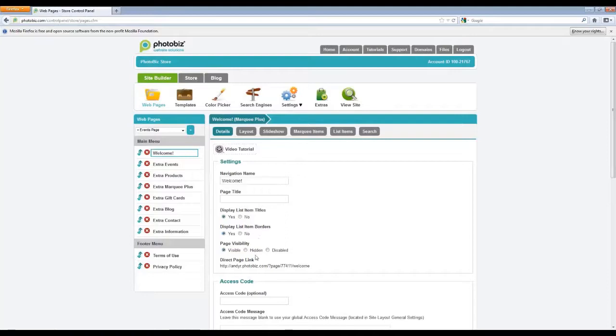Now, all of our pages have this option here, Page Visibility. If it's set to visible, it means it's visible on your website. Anyone can access it. If it is set to hidden, the page does not display on your website, but by using this direct page link just below it, the page can still be accessed. This is good if you have a price list or products that you only want to be available to certain clients. Then you provide them with the direct page link. They can see the page, but a normal visitor to your website cannot.